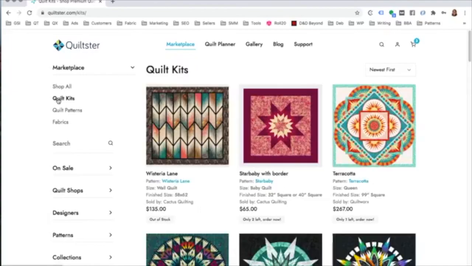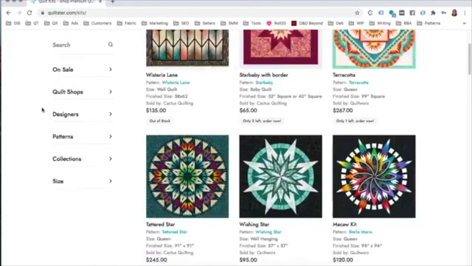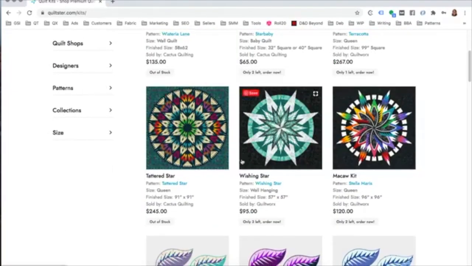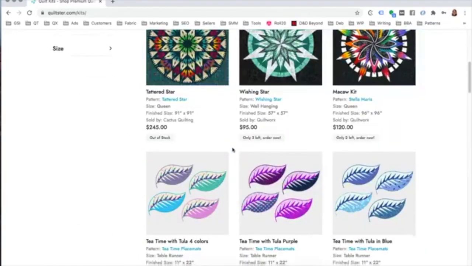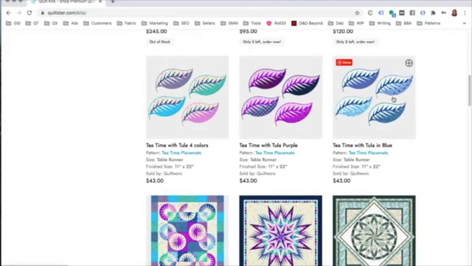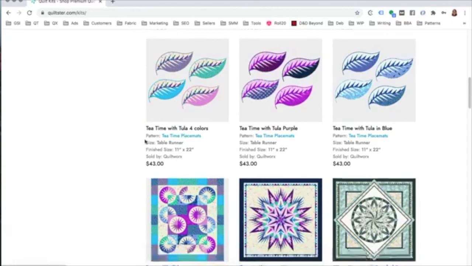And I highly encourage you to come in here if you're looking for a new project. Please check out our quilt kits. We have a lot of new kits in there, and our sellers, our quilt shop partners, are actively creating more over the weekend to post for you guys. So if there's something that you see, like these tea time placemats, snag those up before they're gone. We have a couple left.